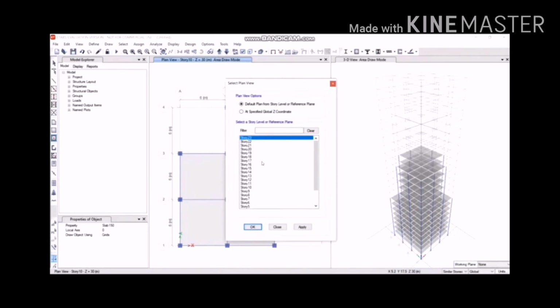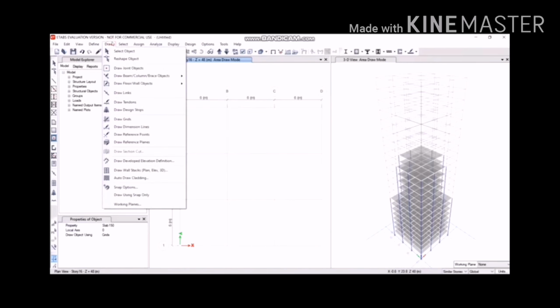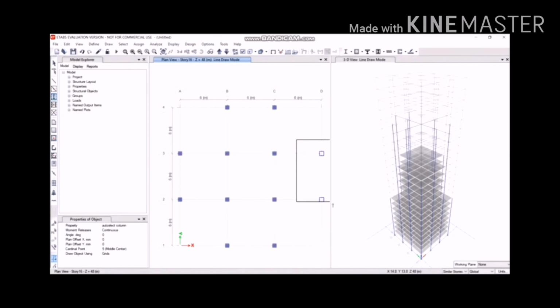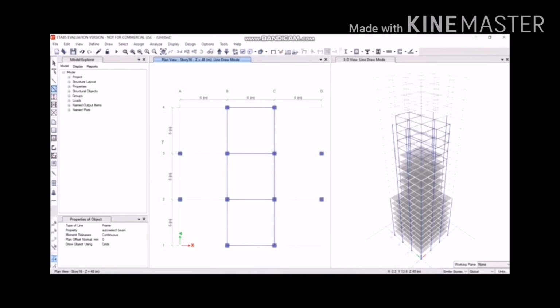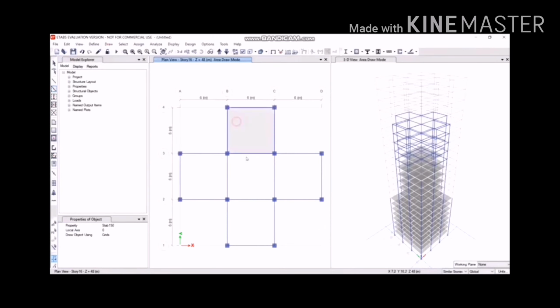Now by using the arrow marks, or by selecting the story directly by clicking the icon above, I will be drawing the columns, beams and slabs for the above stories as well in a similar manner. The columns were selected and I will be drawing the columns now. Done with beams, done with slabs as well as shown on the screen.